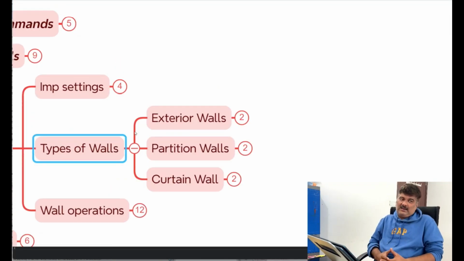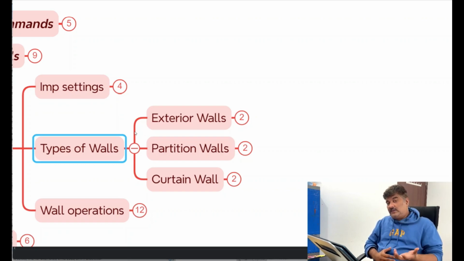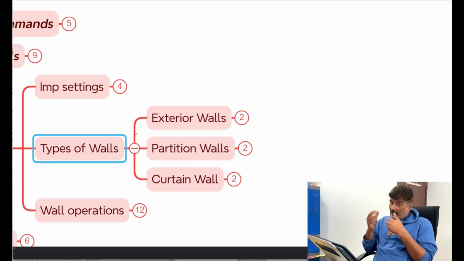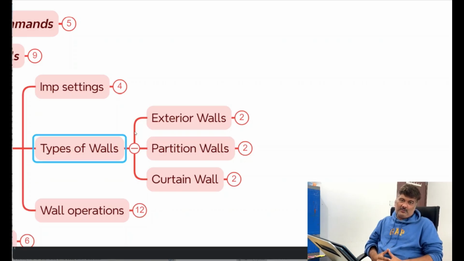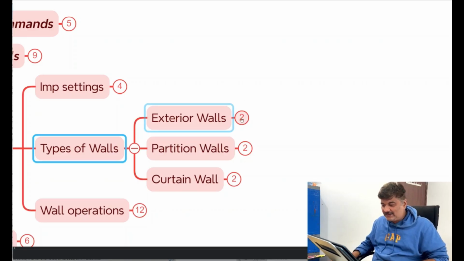So today in this masterclass chapter number 3, we are going to learn about 3 types of walls. Very exciting. After the grids and the levels, the first thing that you draw or model in Revit Architecture is the walls. Amazing. There are more than 20 different types of walls. Today I'm just going to teach you 3. These 3 will be very sufficient for you at the beginner level, and over a period I will teach you all the rest of the walls as well. So let's begin with the exterior wall.